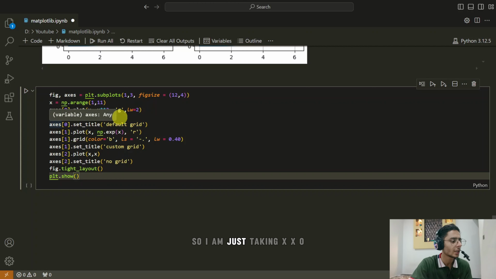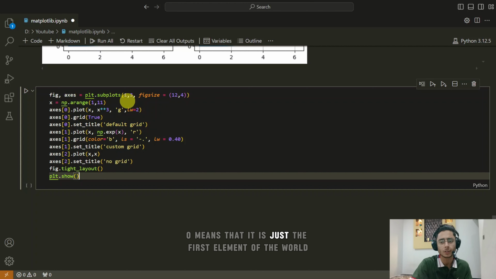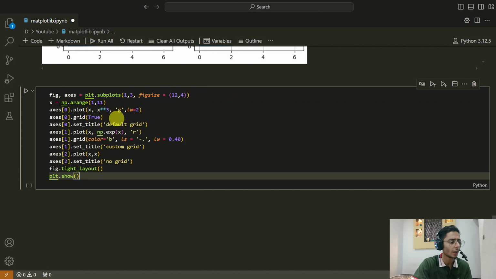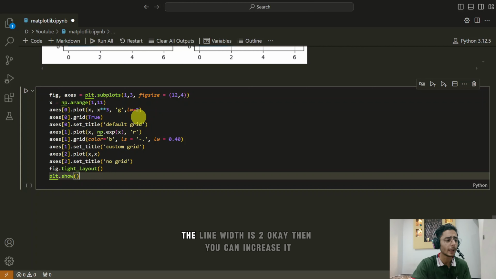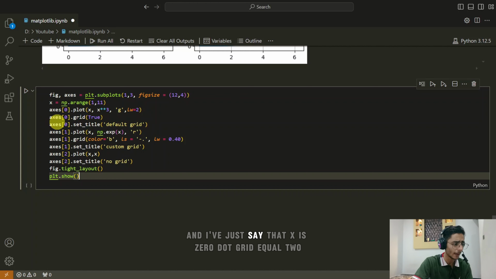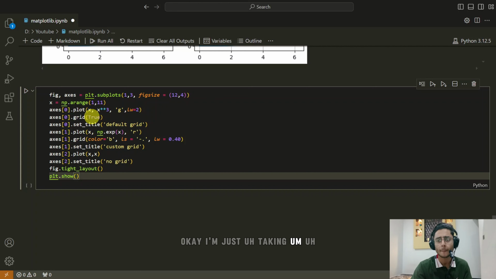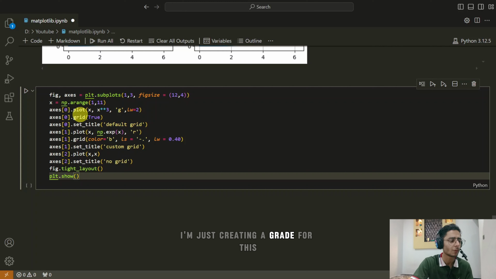So I am taking x is 0, and x is 0 means that it is the first element of the row. Okay, and I'm plotting x power 3, and the g over here is saying that the line will be green, and the lw is the line width. Okay, the line width is 2. Then you can increase it or decrease it, and I have said that x is 0 dot grid equal true. I'm creating a grid for this, and then I'm saying x is 0 dot set title default grid, which is just a by default grid.